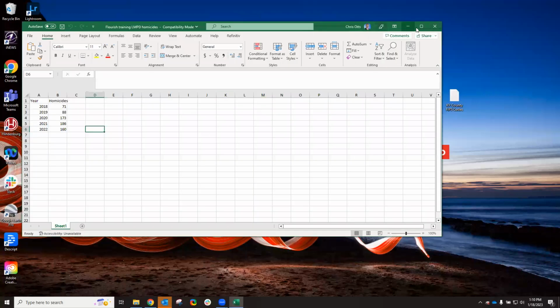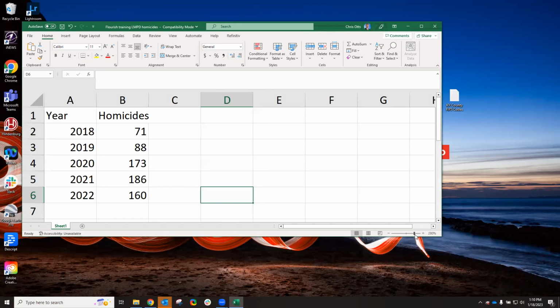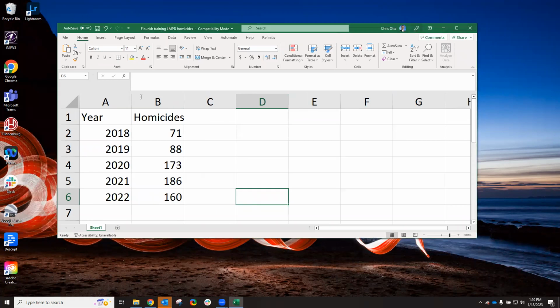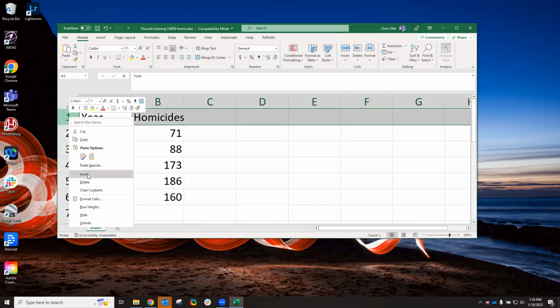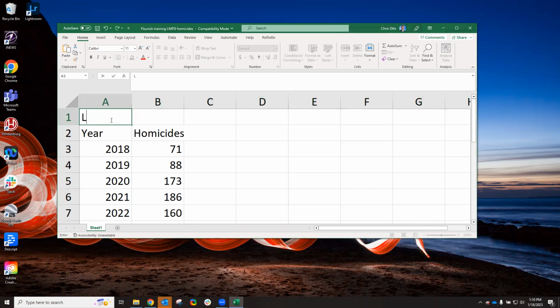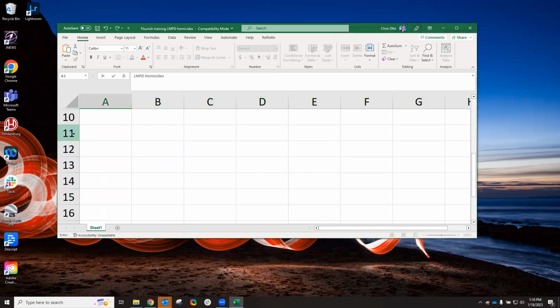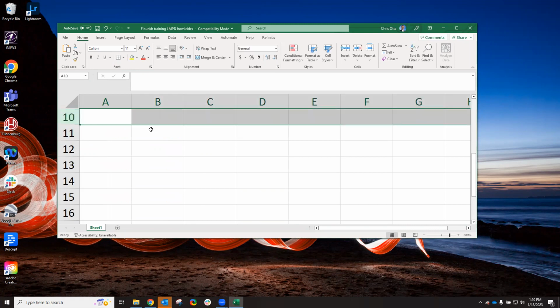Right. So this is as simple as a spreadsheet can be. Let me zoom in on this. This is as simple a spreadsheet as you can make. And you notice that I just put this in very simple terms. I don't have a line up here that says this is LMPD homicides, and I don't have a line down here that says source LMPD.